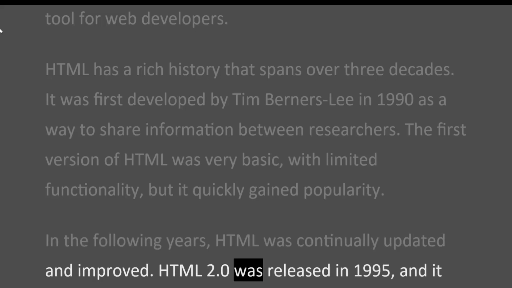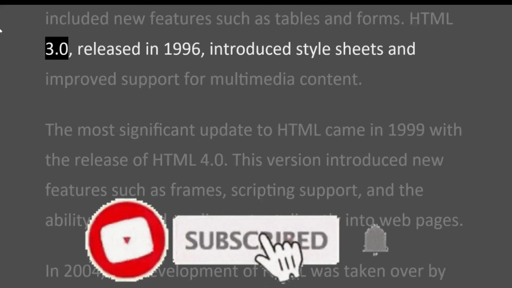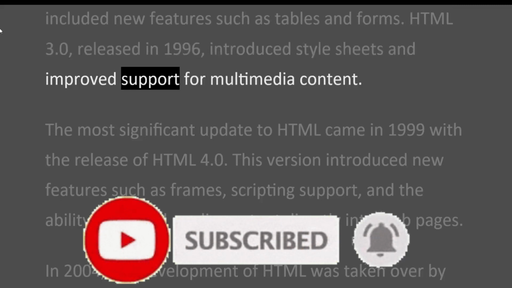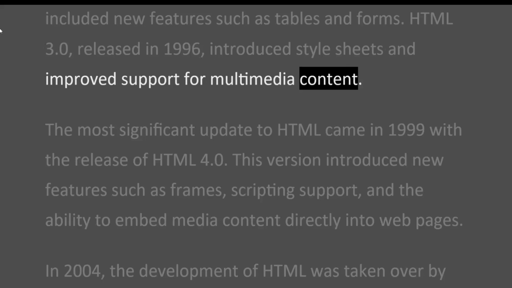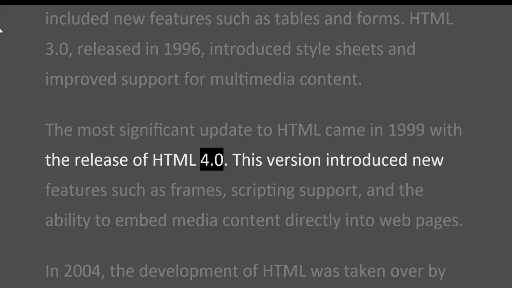HTML 2.0 was released in 1995, and it included new features such as tables and forms. HTML 3.0, released in 1996, introduced style sheets and improved support for multimedia content. The most significant update to HTML came in 1999 with the release of HTML 4.0.